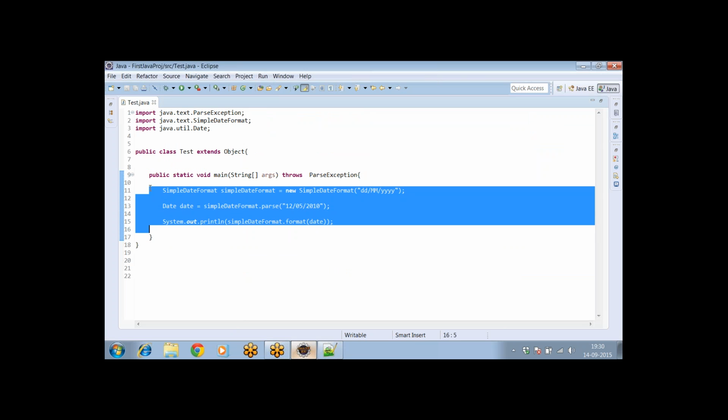But so far what we did, the Date and SimpleDateFormat classes, hope you people got it right. Now let me just check with you people once what you understood. What exactly is SimpleDateFormat doing here before we move on to the calendar?